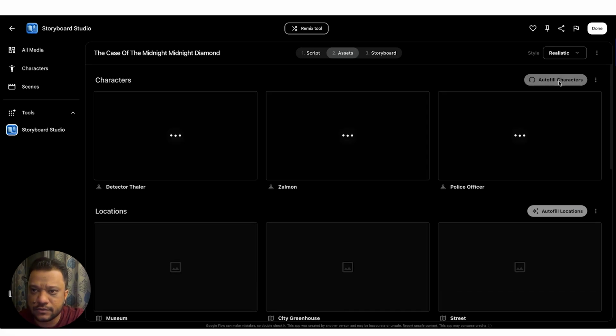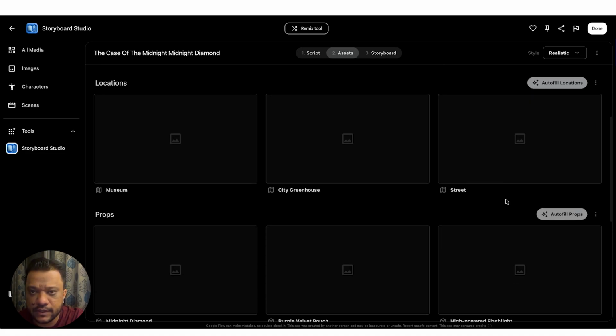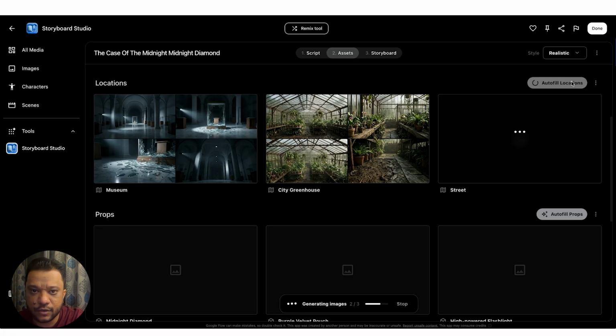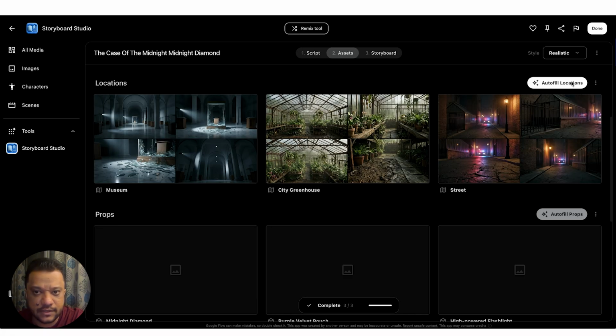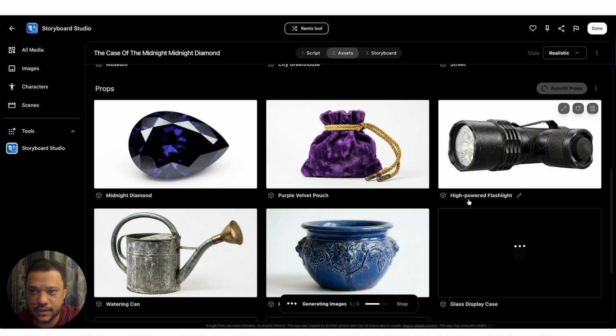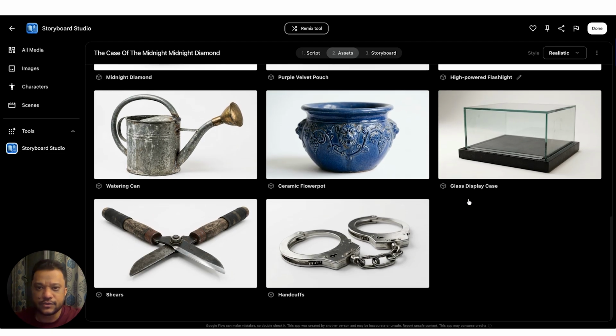Okay, so when I click on autofill characters, see, inside my story there are three characters. One is the detective, another is a person, and the police officer. So it created three characters according to my story, and now it starts creating locations. These are the three locations which I will need inside the video. Now props. Inside my story, as you can see, there are different props, and it created all the props which are required for the story.